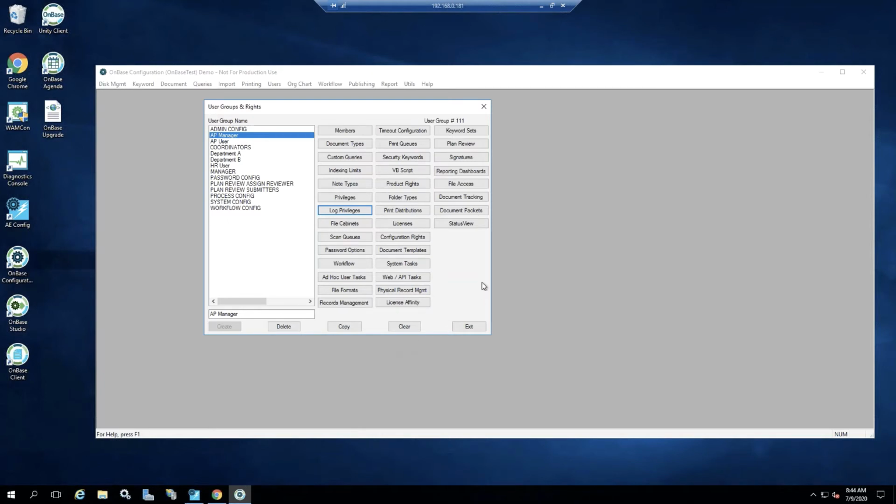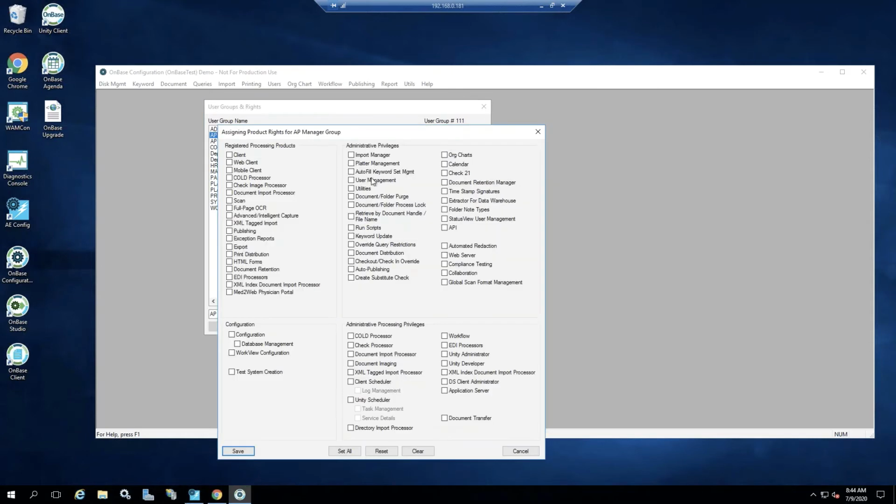Another one I wanted to discuss, which is extremely important, is this product rights here. This is telling OnBase which of the registered products this user can access. The client, the web client, the mobile client. Are they able to scan? Can they do a full page OCR? Things along that line.